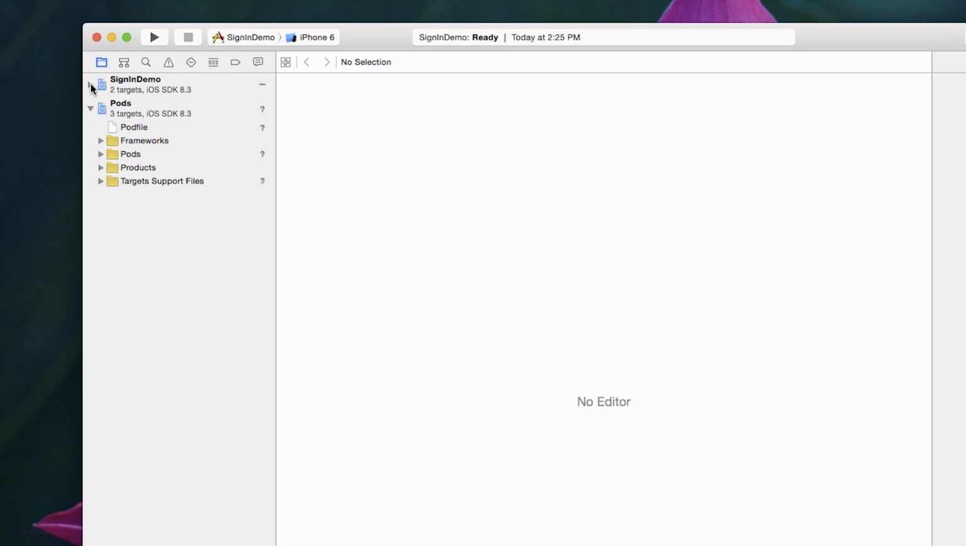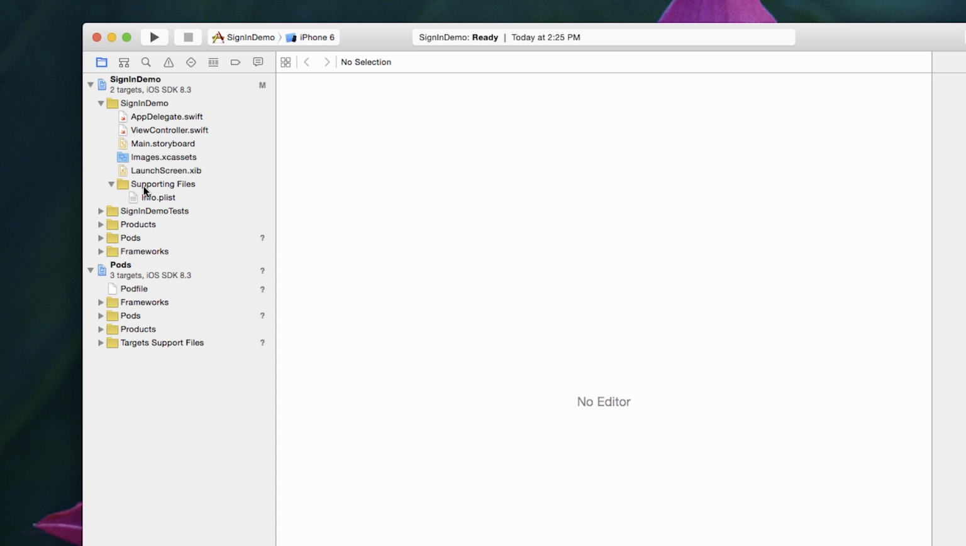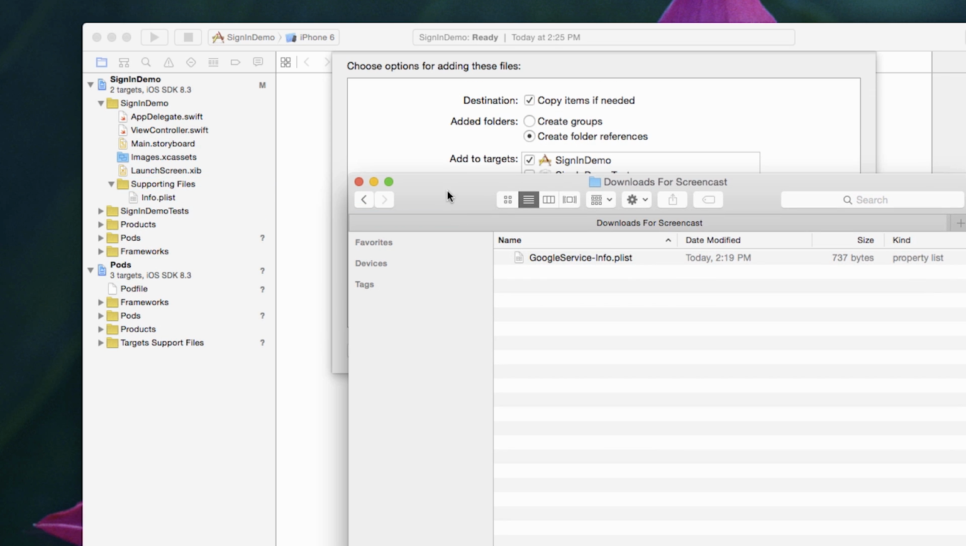Oh, hello, pod library. Glad you could join us. Now remember that plist file I downloaded earlier? I'm just going to add it to my Xcode project like so.